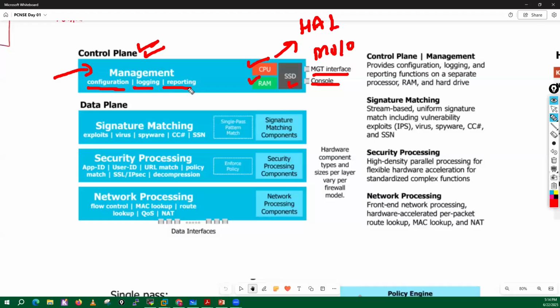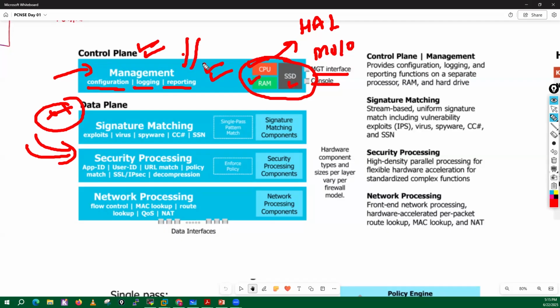Your logging and reporting is also a part of your management plane only, because this has dedicated hardware resources. So it does not have any type of dependency on the data path. Let's suppose your data path is overutilized, then your management functionality will not be impacted. If your management plane is overutilized, then your data plane functionality will not be impacted. That type of segregation is basically what Palo Alto has done.